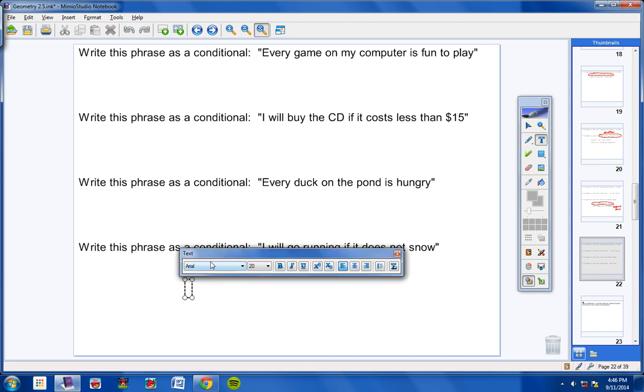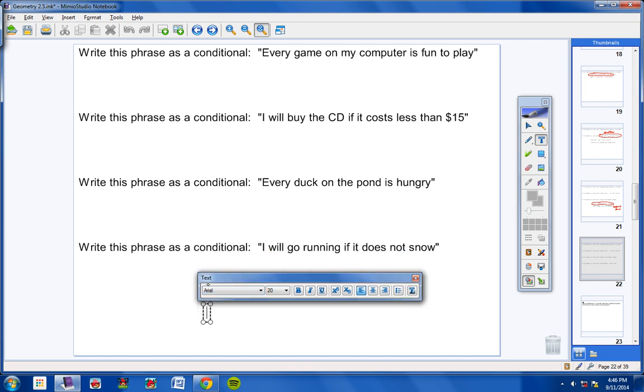Okay, let's start with the first part. Let me slide this down a little bit so we can see the phrase. There we go. All right, if I go running, then it is snowing. And the other part would be if it is snowing, then I will go running.